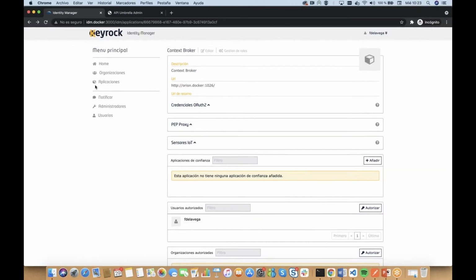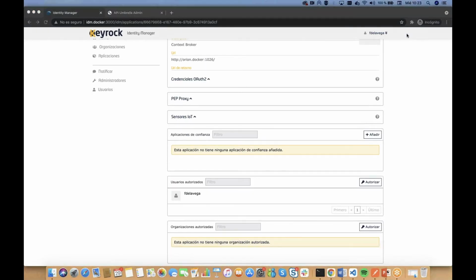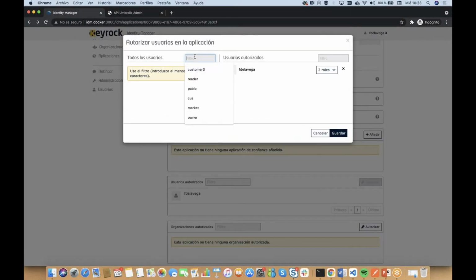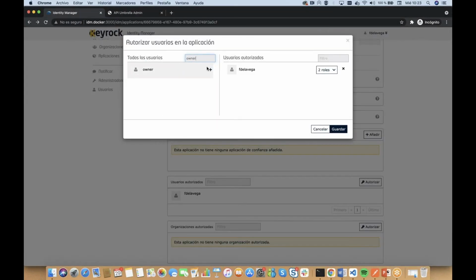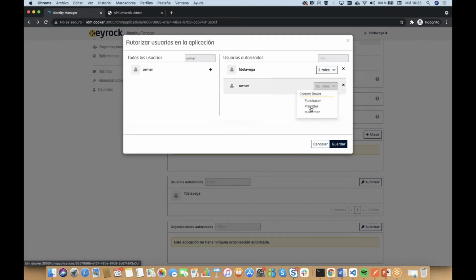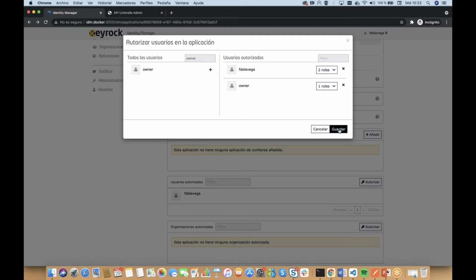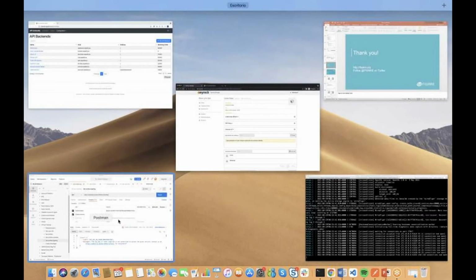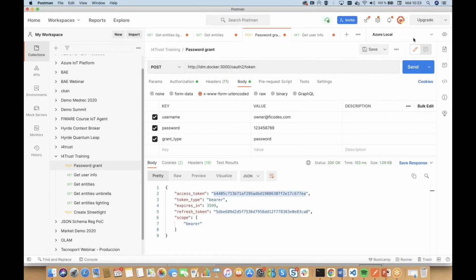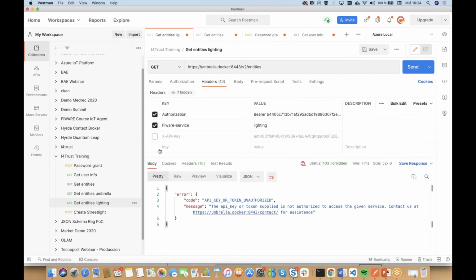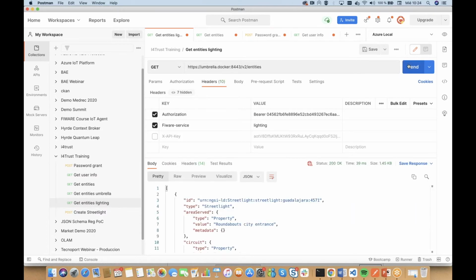So going back to the identity manager, I can come to the authorized user section, look for my owner user, and give him the customer role. So once I have done this, I can get a new access token. And if I make this request, now I'm able to access the service.